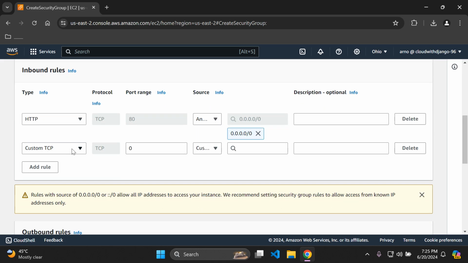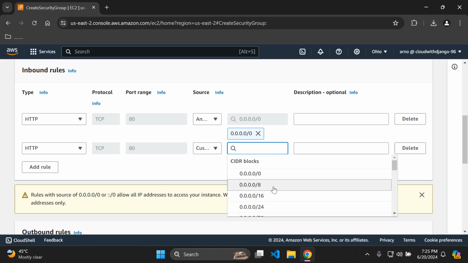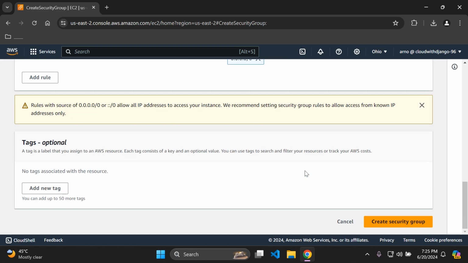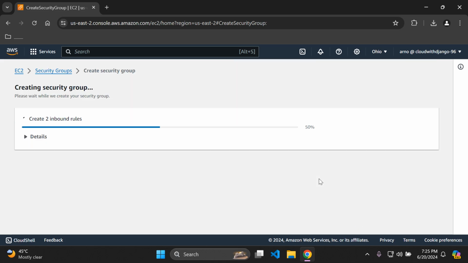Then I'm going to add another rule, which is going to be HTTP as well. And I want to be able to access my application on HTTP on port 80 from all IPv6 addresses denoted by the following CIDR block. So make sure you've got that into place. Once you've got that set, you can scroll down and create the security group.